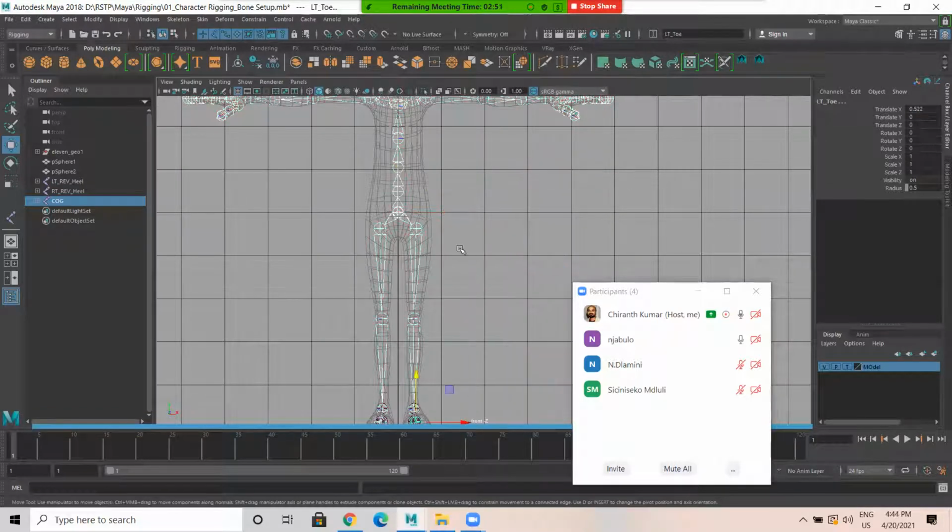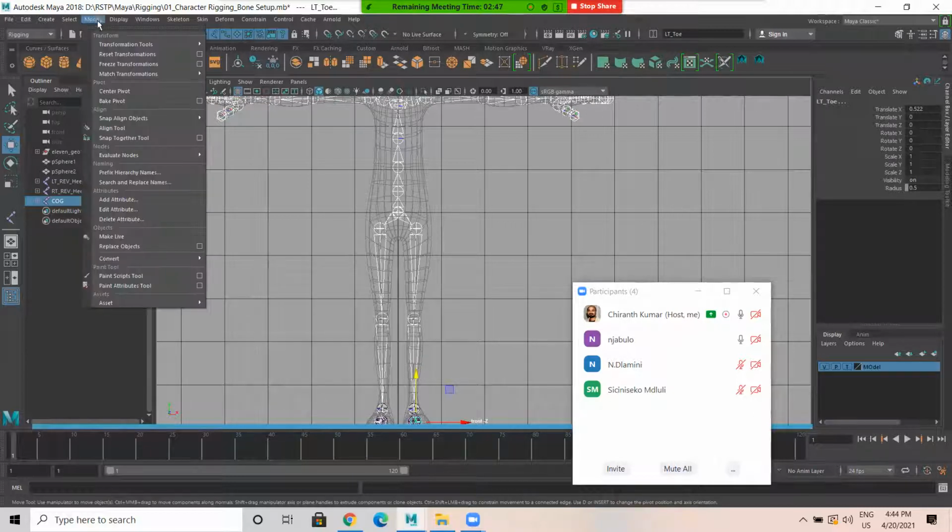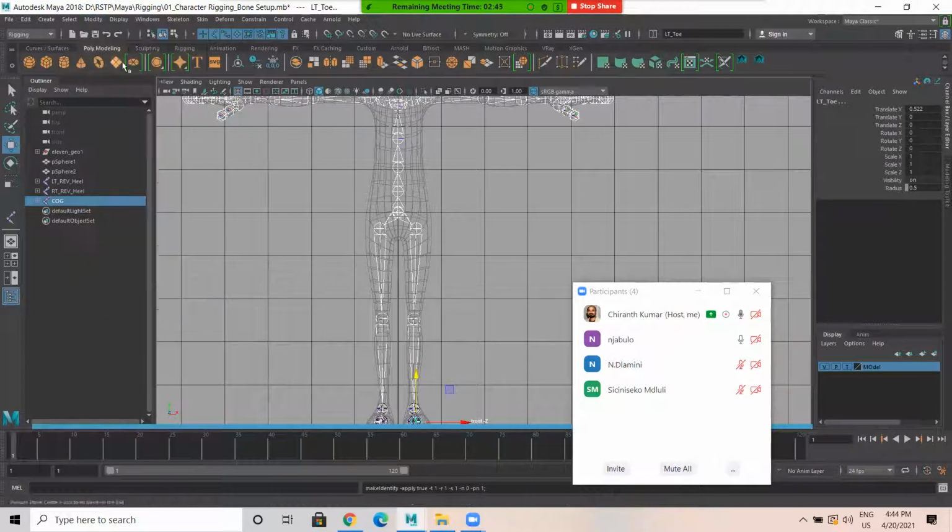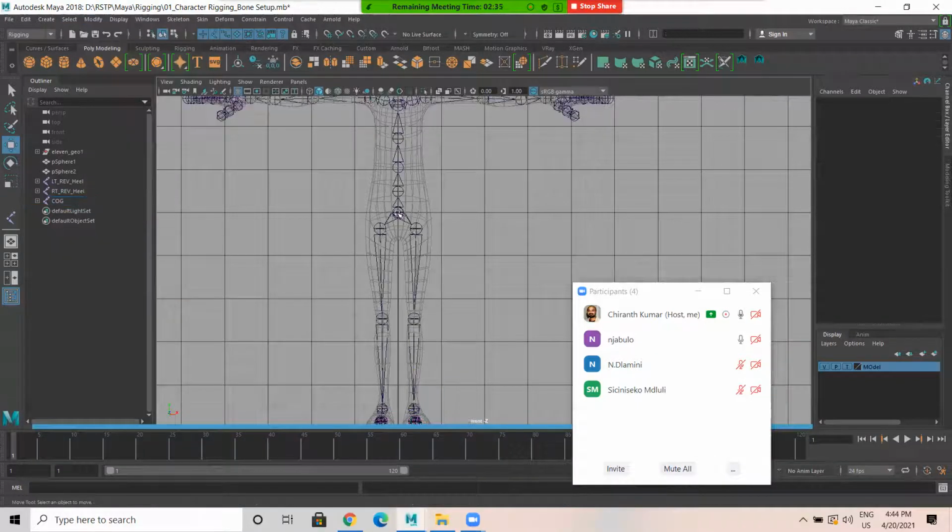Without fail, this is the mandatory task we have to do. You need to select the hierarchy of the cog, modify, freeze, transform. You have to freeze the transformation. Otherwise, a lot of errors will come if you don't. Select the cog, select hierarchy, modify, freeze, transform. So now the bone setup is done.